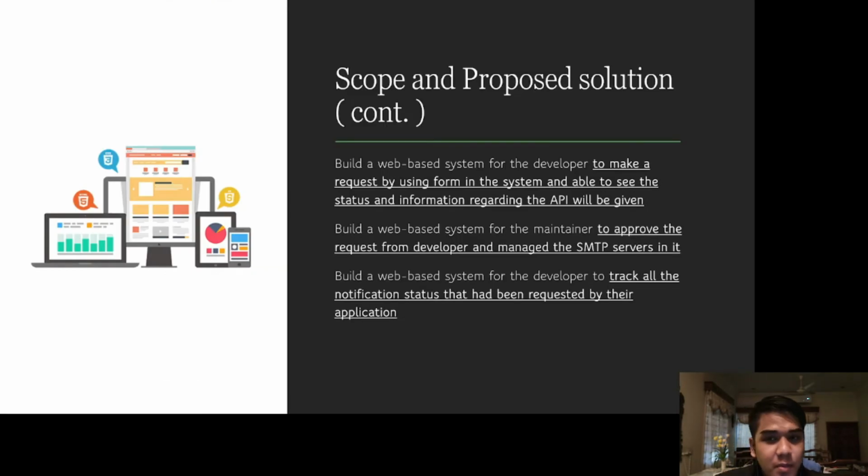Now let's proceed to our next scope and proposed solution. We are proposing a web-based system to serve as a platform for developers to make a request to use the API. Those APIs can be used immediately once the developer has set up the environment by using those APIs.